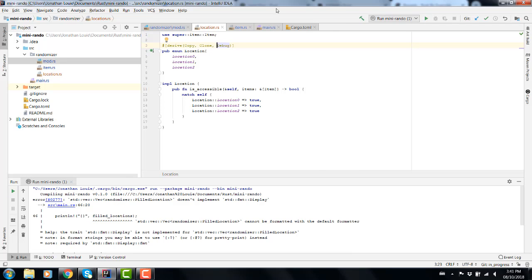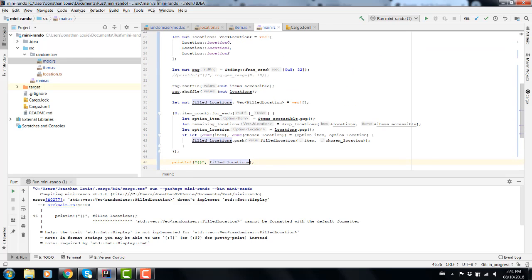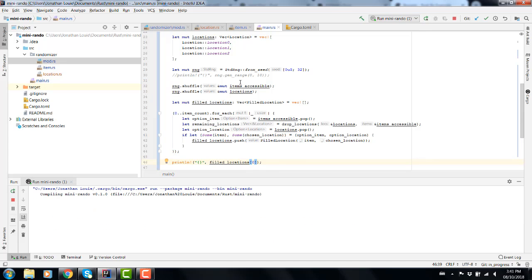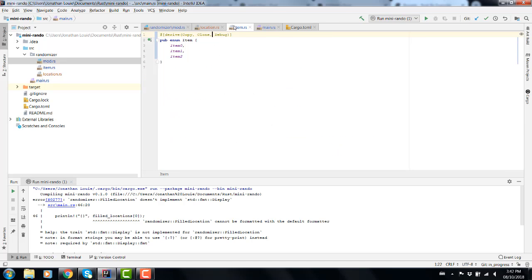Vector doesn't implement Display. I kind of figured that was going to be the case. Fine. Why don't we just do this then? Index 0. What do you mean? FilledLocation doesn't implement Display. I thought it was Debug. I thought I could just print stuff if I had Debug. Or is there... Uh-oh.